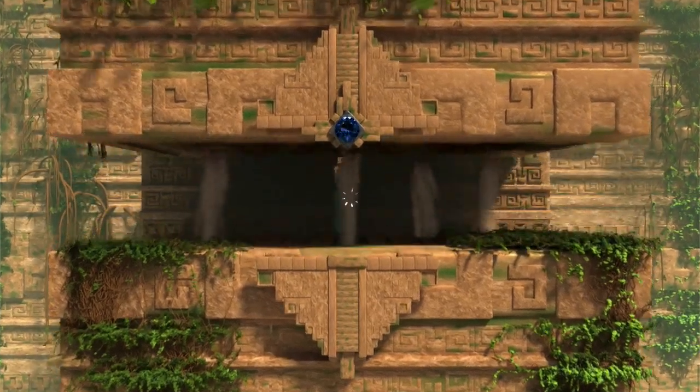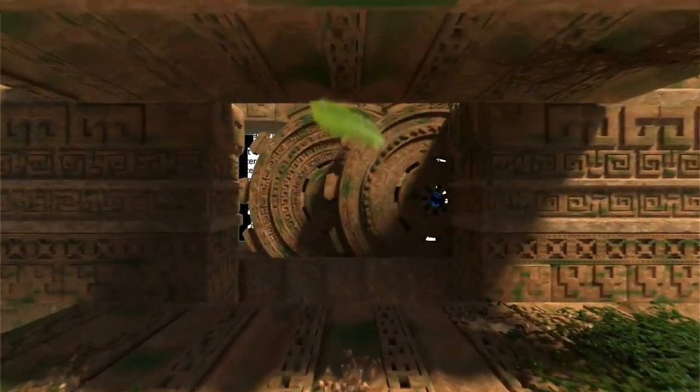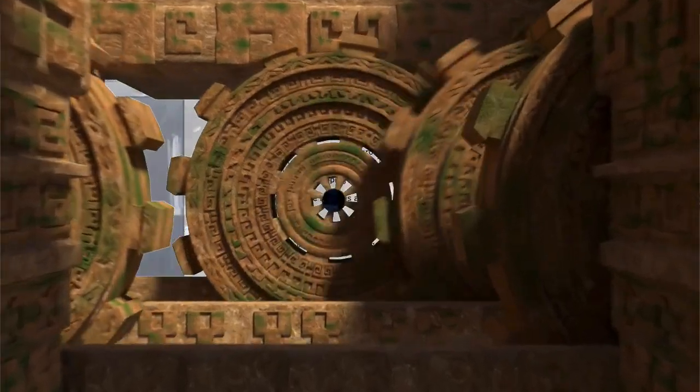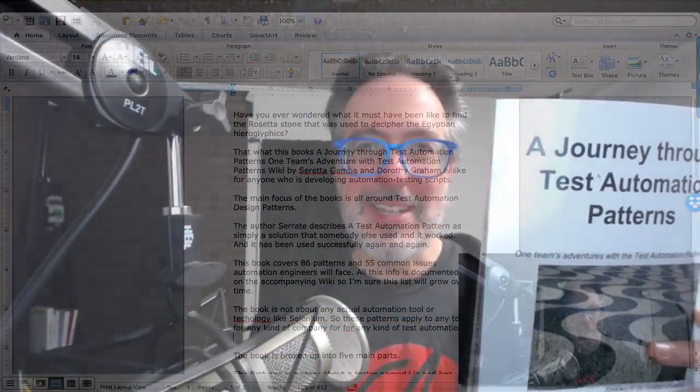Have you ever wondered what it must have been like to find the Rosetta Stone that was used to decipher the Egyptian hieroglyphics? That's what this book is all about. A Journey Through Test Automation Patterns, one team's adventure through the Test Automation Patterns Wiki by Seretta Gamba and Dorothy Graham. It's like finding the Rosetta Stone for test automation. The main focus of this book is all around test automation design patterns.